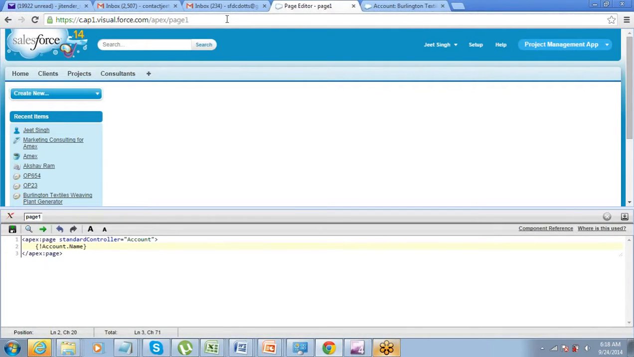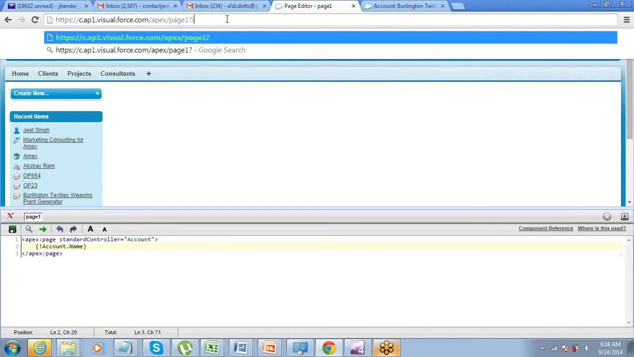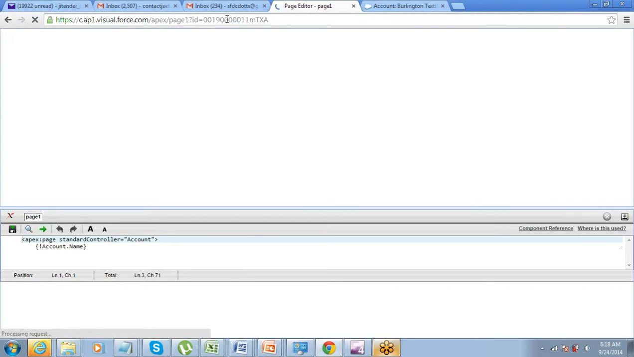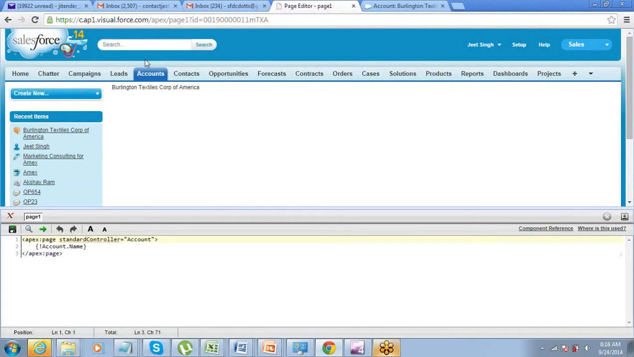And after the page name, put a question mark ID equals. So these 4 characters you have to put and then paste the ID. That's it. So you have the Visualforce page name, put a question mark ID equals and then simply paste the ID of the record. That's it. Now press enter. Now do you see this company name?